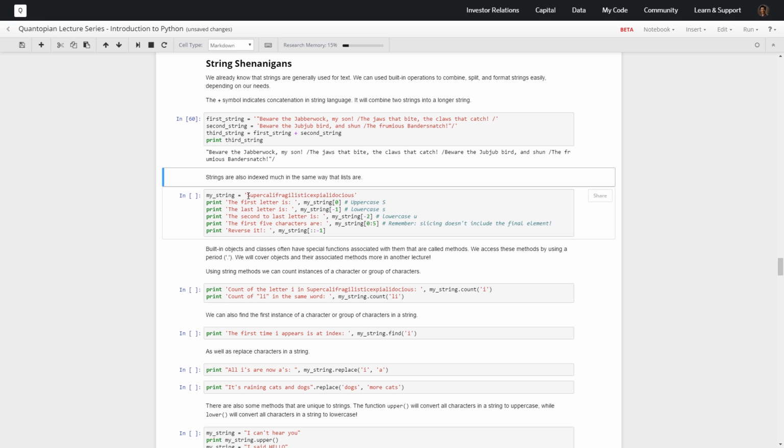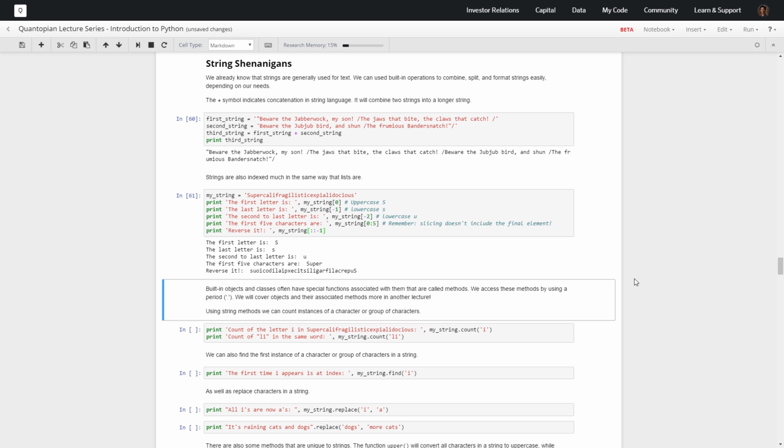So you have this whole long string. Now we can print the first letter with 0, the last letter with -2, 0 to 5, and it just prints it out as we wanted. So you have uppercase S, and then lowercase s, lowercase u, and on it goes. So really it's the same way that you index a list. You use 0, -1, or use a colon from where to where, and also inverse it as well.